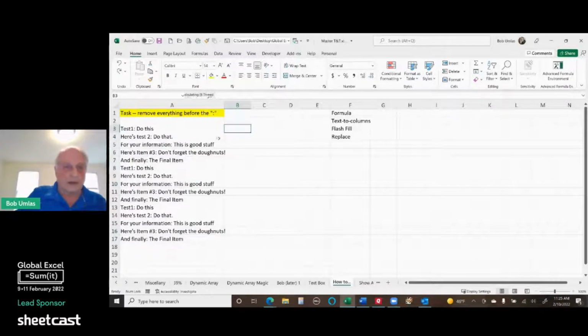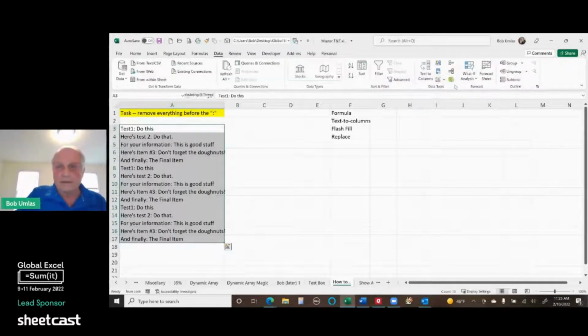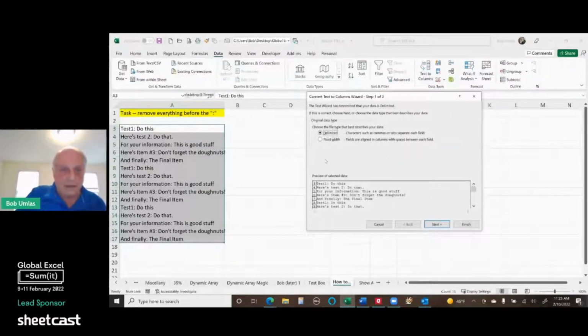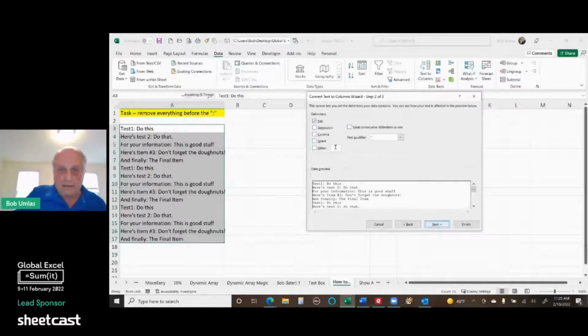and use Text to Columns. If I click on that and I go to Data, Text to Columns, and it is Delimited, and it's delimited by a colon. I don't have to click the other tab because I have a character in here, Other gets clicked. And then Finish.